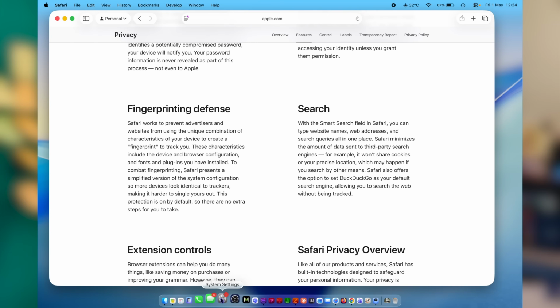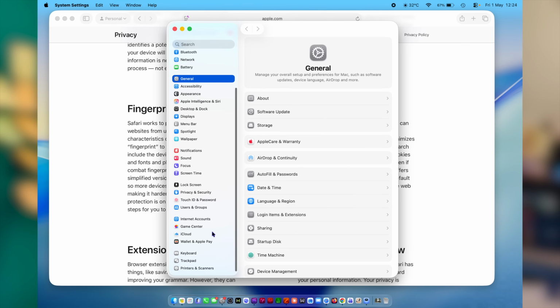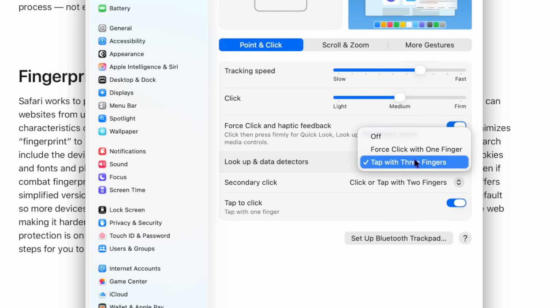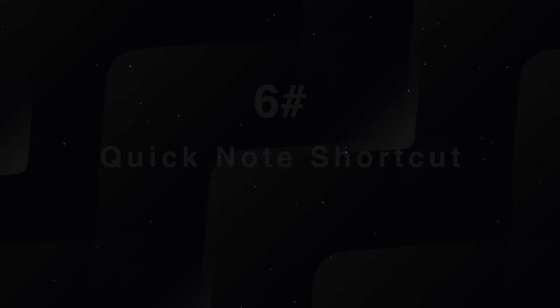If 3-finger tap does not trigger it on your Mac, then go to System Settings, Trackpad, Point and Click, and make sure Lookup and Data Detectors is on.